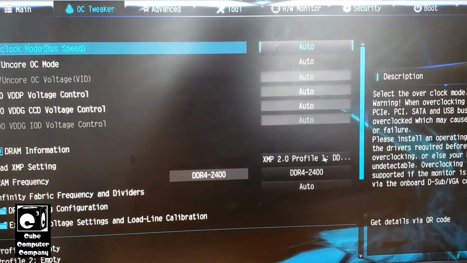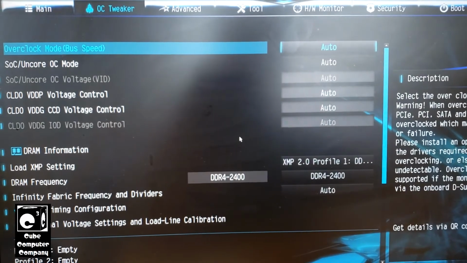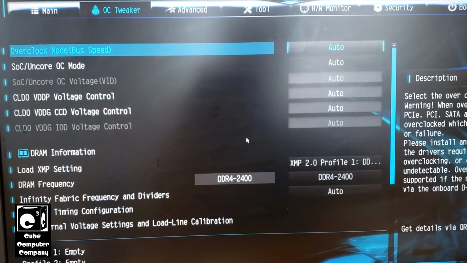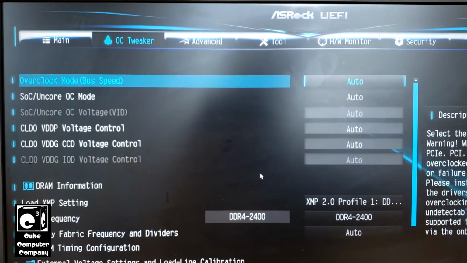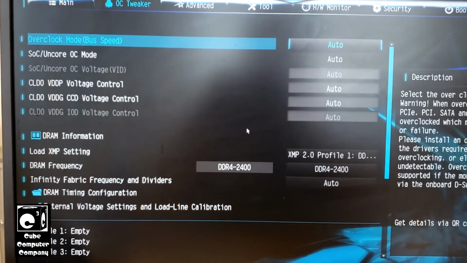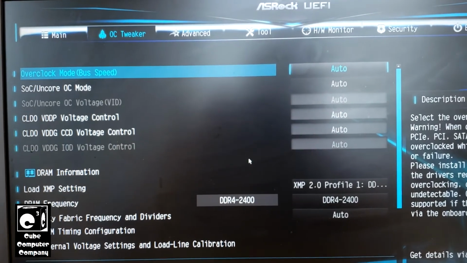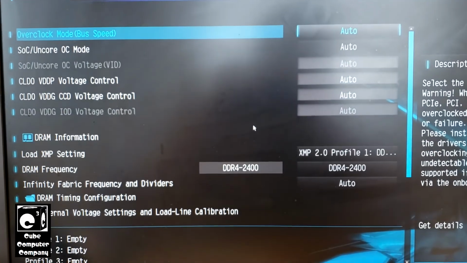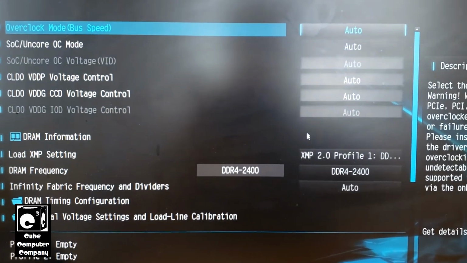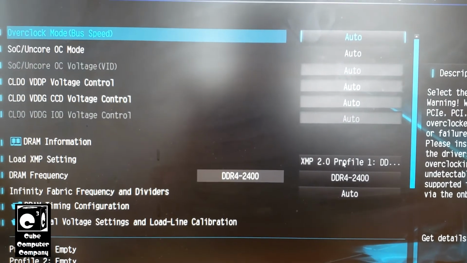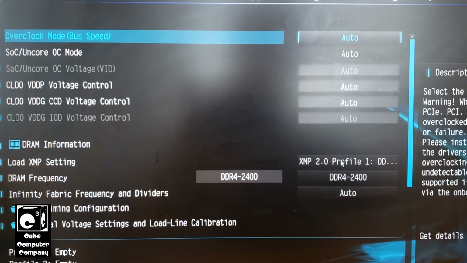Some motherboards may do this automatically, others you may have to go in and do manually. This particular motherboard I did have to go in here and manually set it. So again, on this board you go into OC Tweaker, and I think the BIOS may be very similar among different ASRock motherboards. You go into the UEFI BIOS, go to OC Tweaker, and go to load XMP setting, and you can load the XMP profile that is specific to those memory modules, if your memory modules do in fact have an XMP profile.